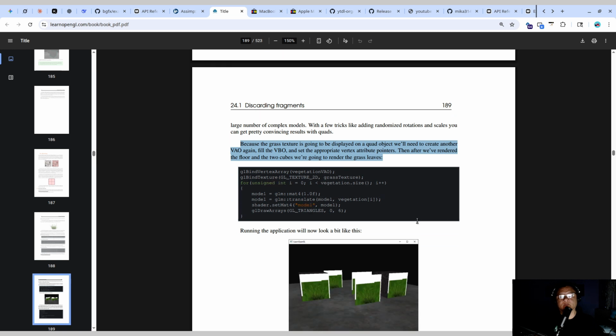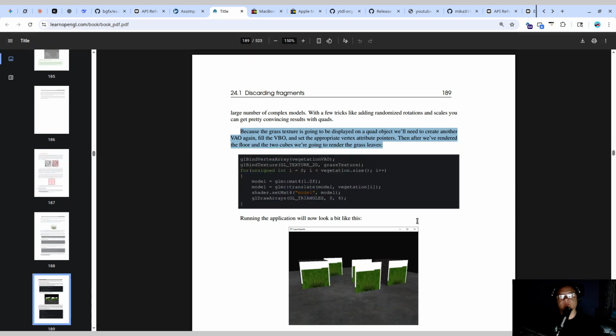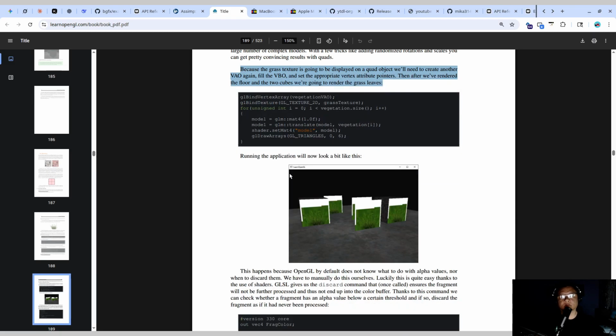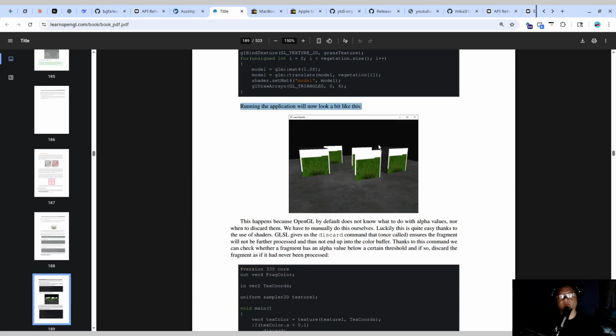Because the grass texture is going to be displayed on a quad object, we'll need to create another VBO again, fill the VBO, and set the appropriate vertex attribute pointers. Then, after we've rendered the floor and the 2 cubes, we're going to render the grass leaves. Running the application will now look a bit like this.